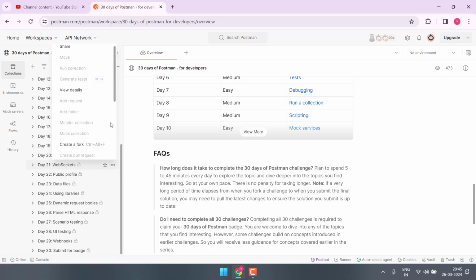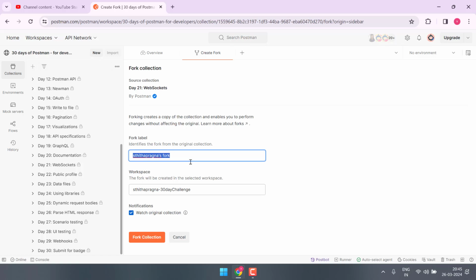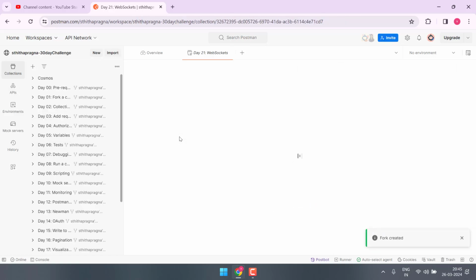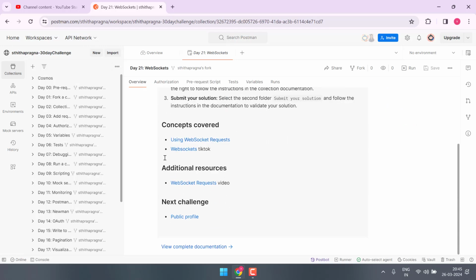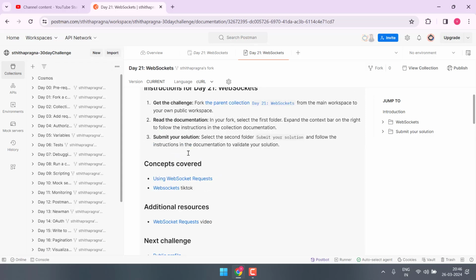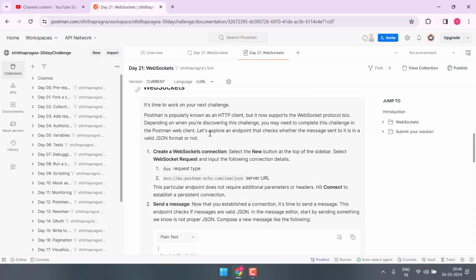So let's go ahead and do the usual drill. WebSockets, click on it, create a fork, select your workspace for the collection. Okay, let's go through it. View complete documentation. Okay, this is going to be about WebSockets.